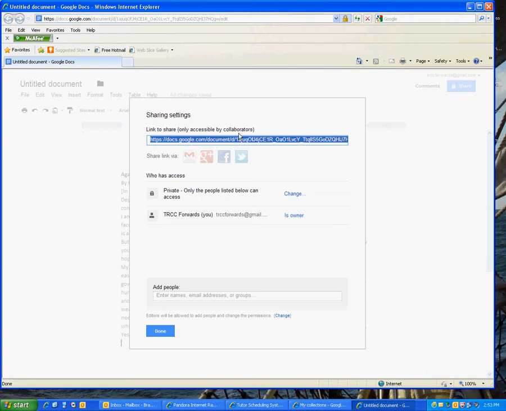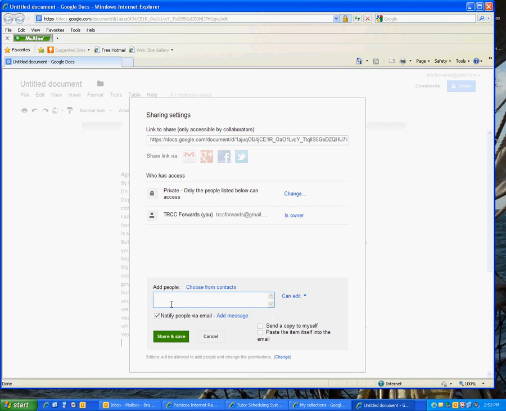This is accessible to collaborators, and you can add people here. The easiest thing to do is to add email addresses here, and then those people will be included in collaboration. So the other people that are in your peer review group, you can add their email addresses right down here. I'm just going to add a sample here. You can add as many people as you want. You can send a copy to yourself to make sure, and it'll send out an automatic message with this link so that those people can access your document. Then you hit share and save. Pretty straightforward.